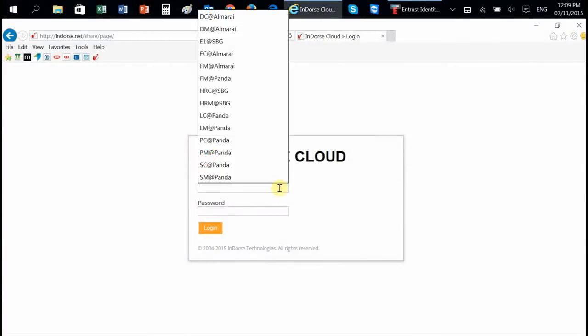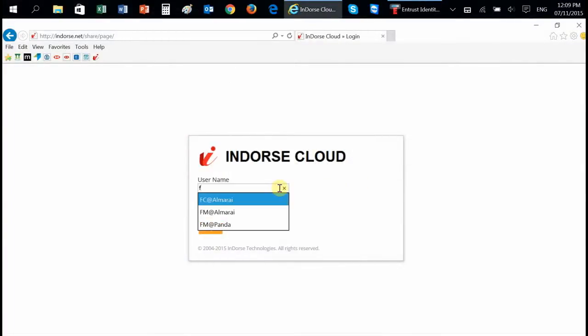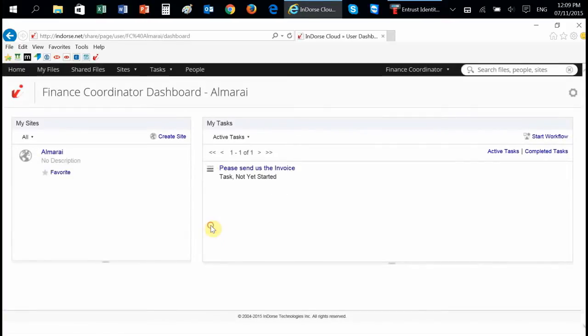This is a demo of INDORSE Invoice Paperless Processing by Finance Department. In this demonstration, we have mimicked a process between two external entities, Almarai and Panda. Simply log in with Finance Coordinator, name and password.